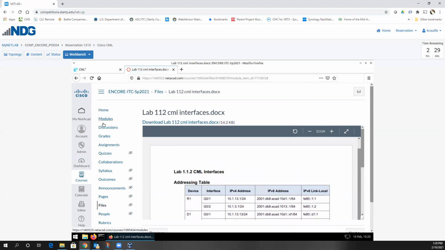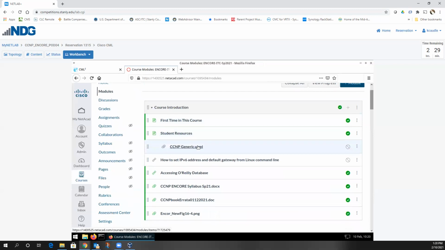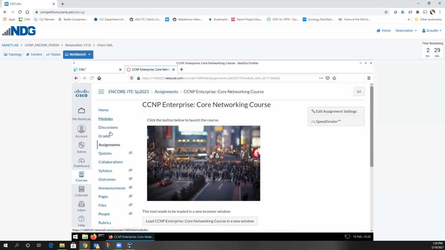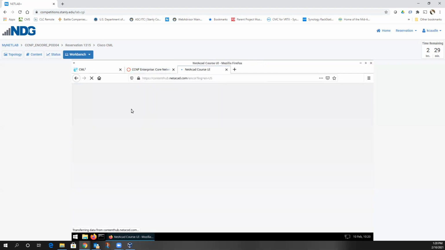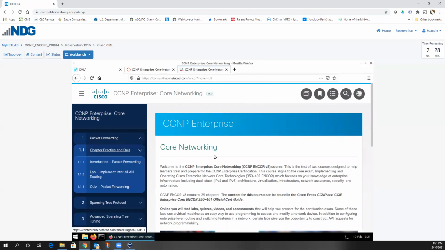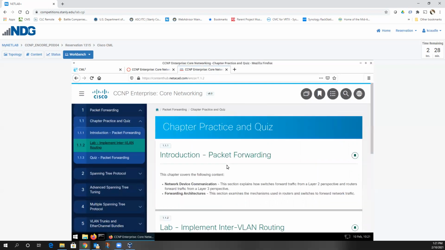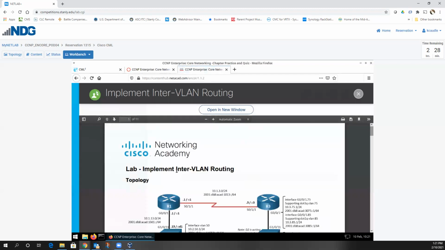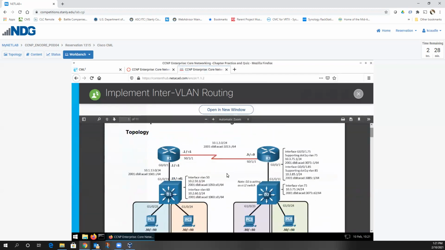And your other lab document, by the way, is just inside the module. So if you go into modules and you actually go into the class content, so if you get into the actual course content itself, and you look under loading here, you will find that your first lab is actually underneath right here, implementing inter-VLAN routing. So you can download this PDF locally. And you'll notice again here, it's showing serial interfaces and all of this.